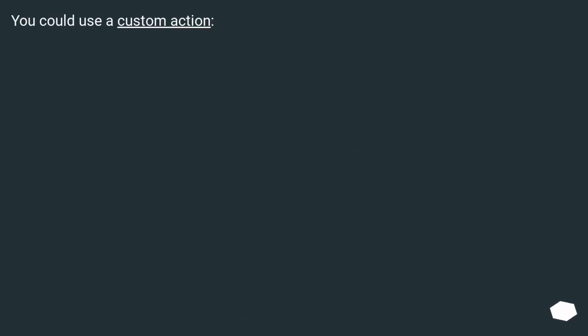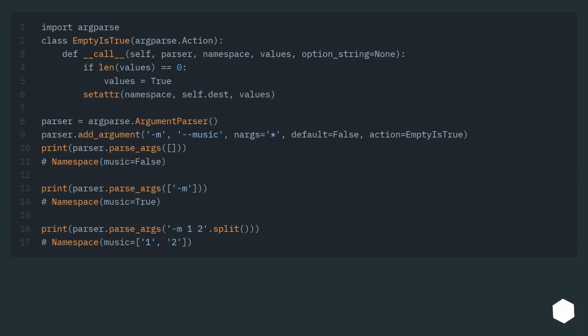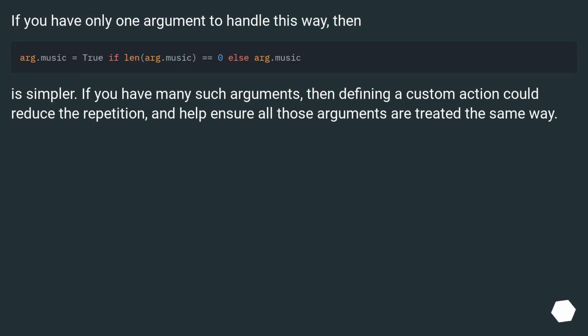You could use a custom action. If you have only one argument to handle this way, then this is simpler. If you have many such arguments, then defining a custom action could reduce the repetition, and help ensure all those arguments are treated the same way.